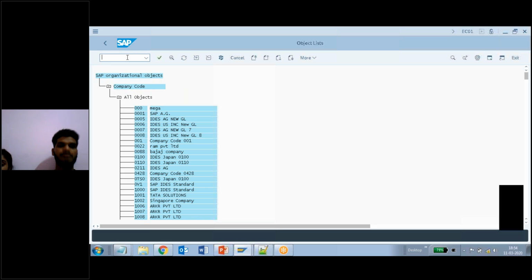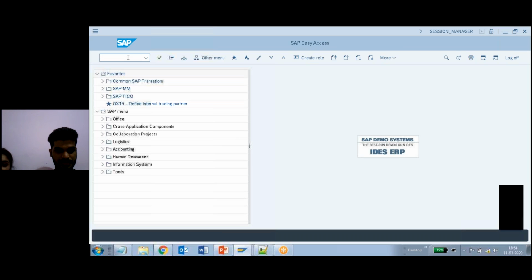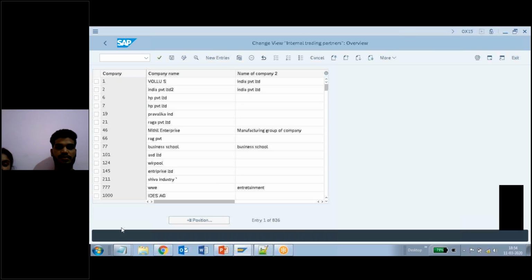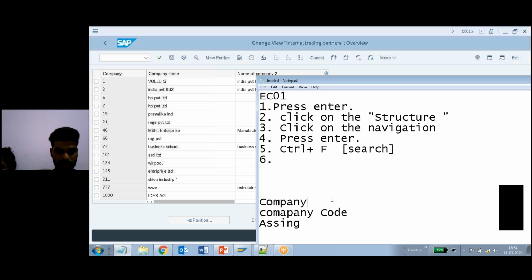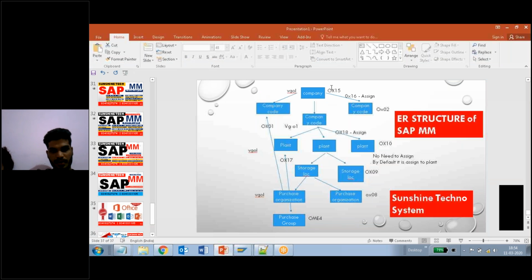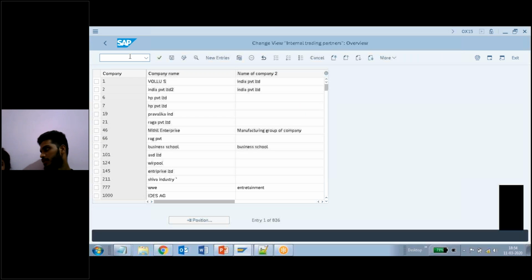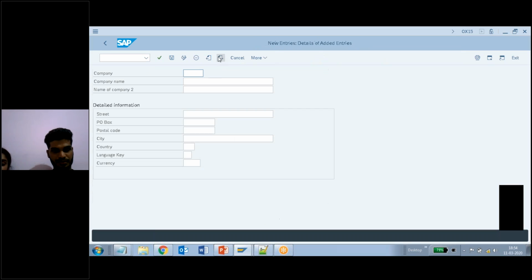So what are the steps? /n is for new, or else fresh. Instead of going by the SPRO path, I will go by a code, as I know OX15. OX15 is for the company creation. Yes or no? Yes, sir. You can see here this one, OX15. I'll click on new entry.